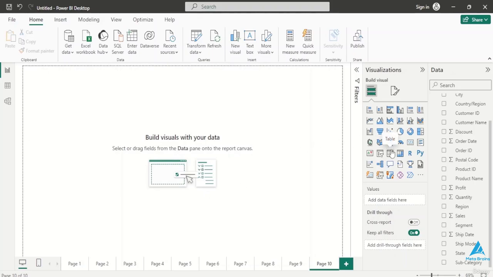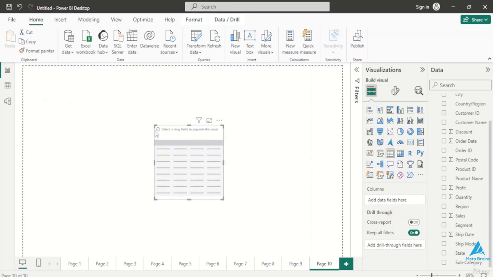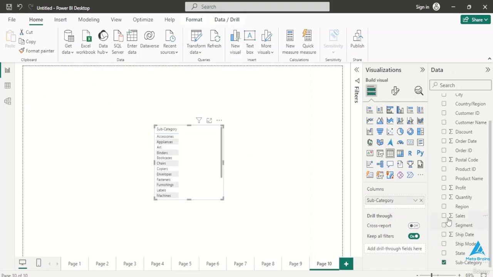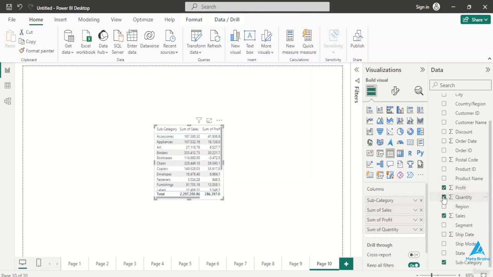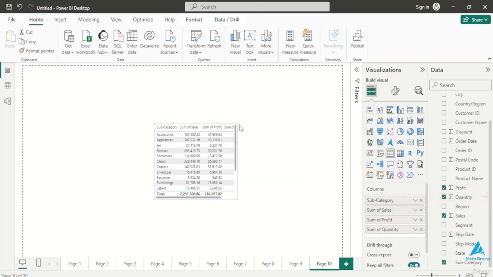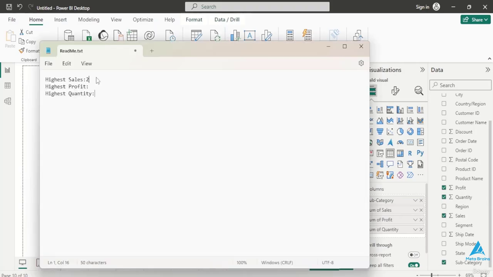But this is not so useful when it comes to creating a visual or dashboard. You don't usually get a subcategory by alphabetical order. So I'll just click remove. What I can do is show you which is the highest selling subcategory, highest profitable, and highest quantity subcategory. For that, we have to do a small exercise, and then we'll come back here.